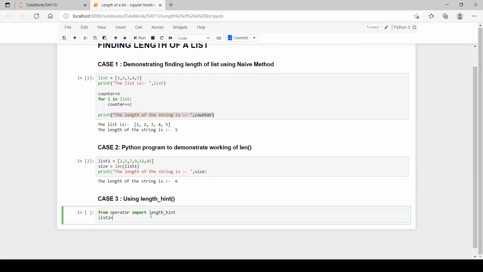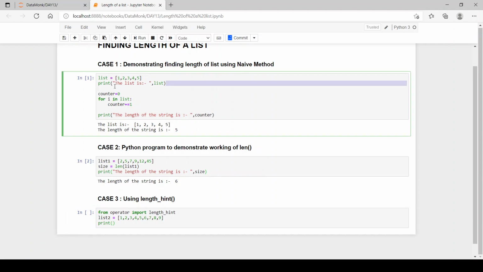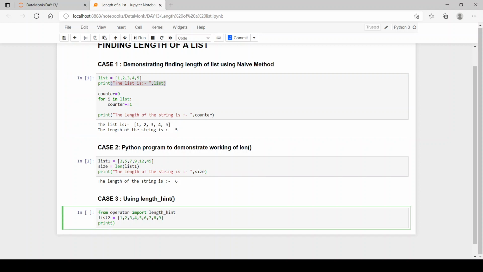Now list 2, let's define one more list. 8, 1, 2, 3, 4, 5, 6, 7, 8, 9. So it has 9 elements. Now let's print the list. So the print, we'll copy this, we'll delete, we'll copy the list is list 2.